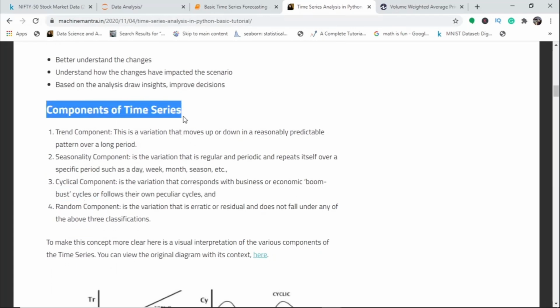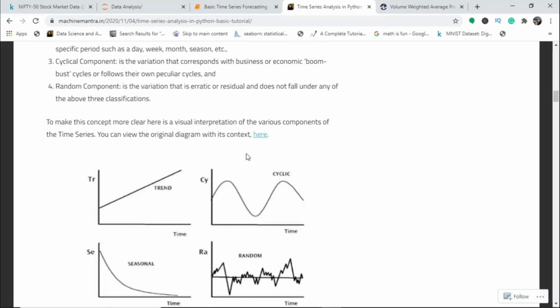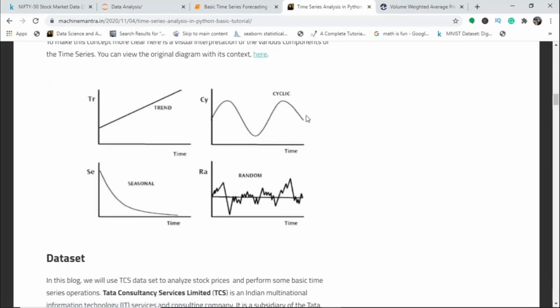So these are the components of time series, and you can go through them for further details by clicking this link here. And as you can see, the cyclic one just follows a trend, ups and downs, and the seasonal means depending on the season, right?